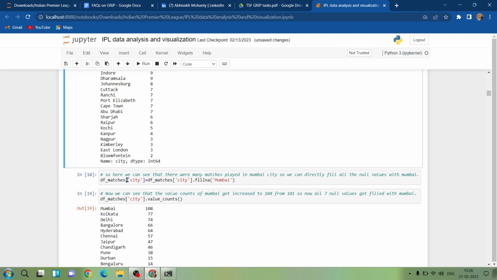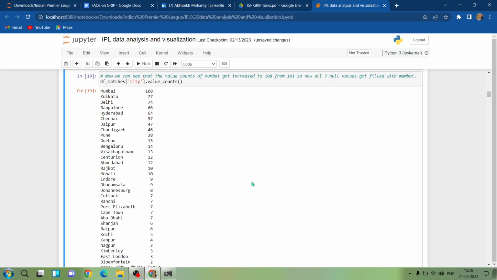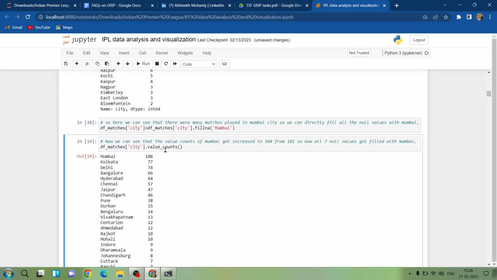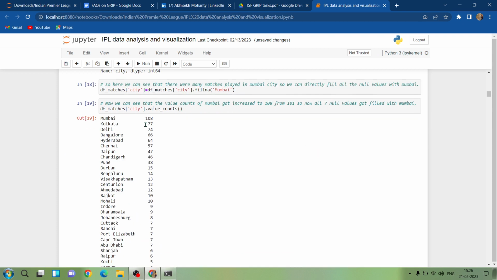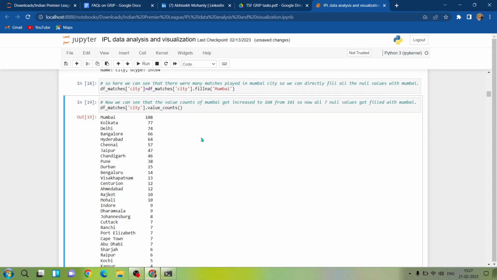Here we filled df of matches of city is equal to df of matches of city dot fillna, using the fillna function with Mumbai. So let's do that. Then we can see the value counts of Mumbai increased to 108 from 101. So now all the 7 null values got filled with Mumbai. Let's check the values. Yes, it got changed.